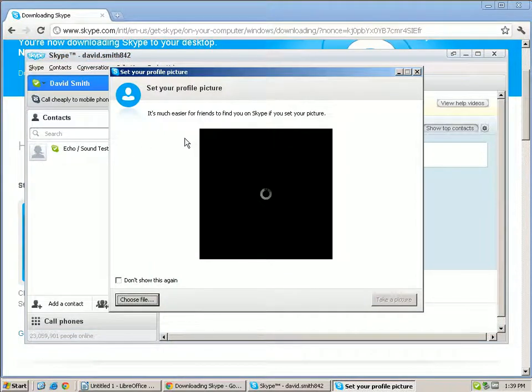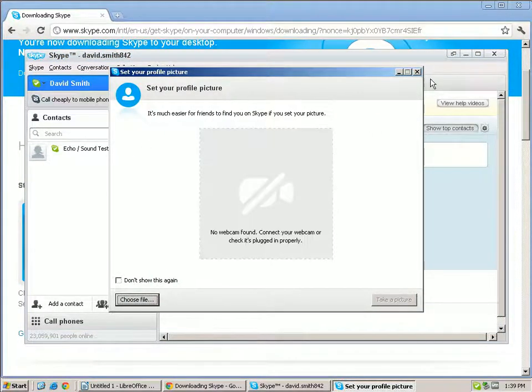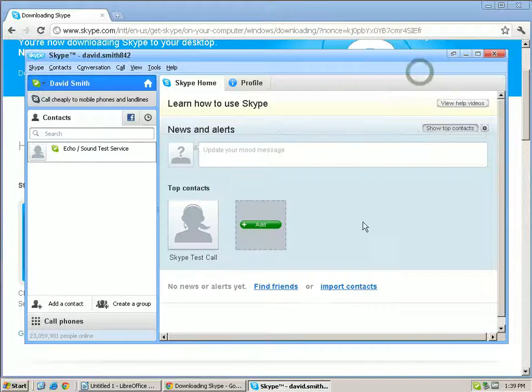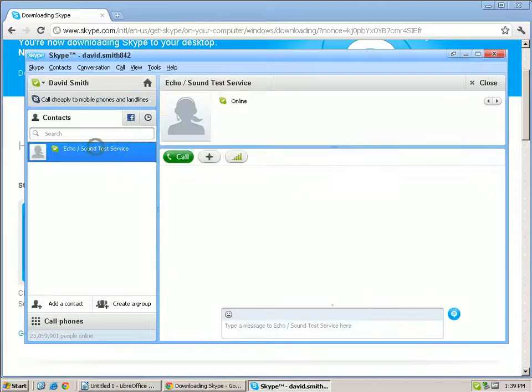Okay, we have a test contact in here. Right now it's looking for a camera. I don't have one on this monitor, so we're going to get out of this. But if it found your webcam or camera, it can take your picture and put it in your icon here. We don't have any other accounts here, but we're going to do that in the next one. We're going to add some contacts and get this set up.